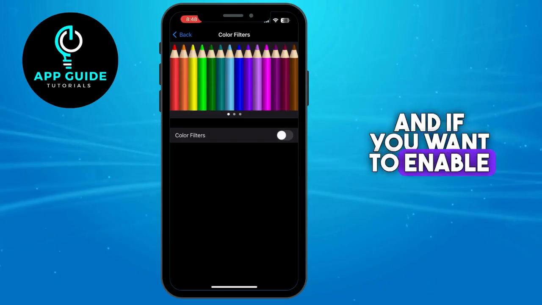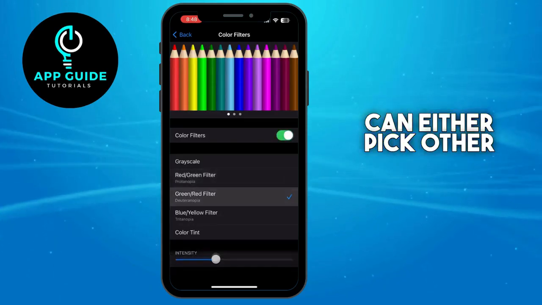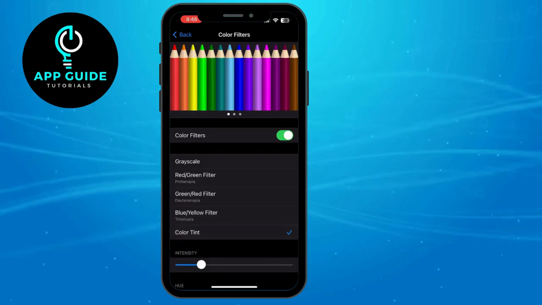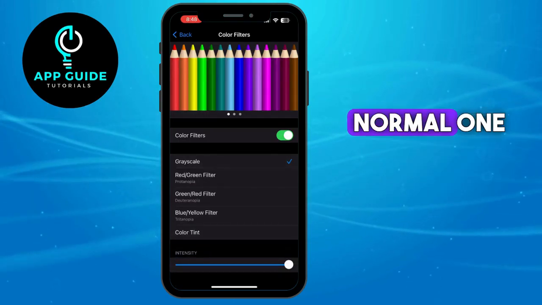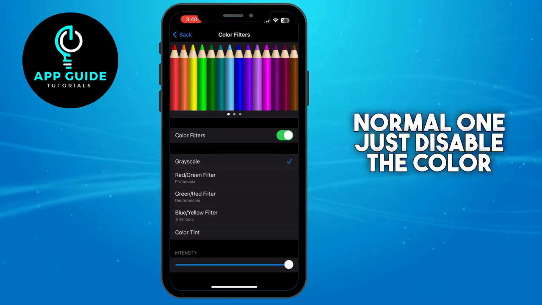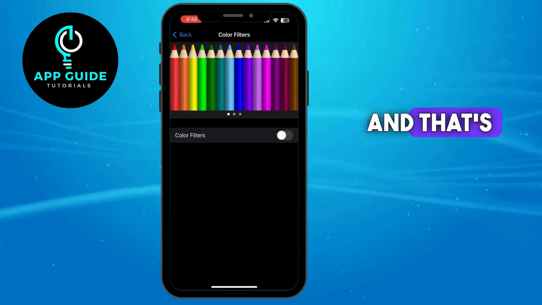And if you want to enable it, you can pick other colors that you want, but if you just want the default or normal one, just disable the color filters. And that's basically it, guys.